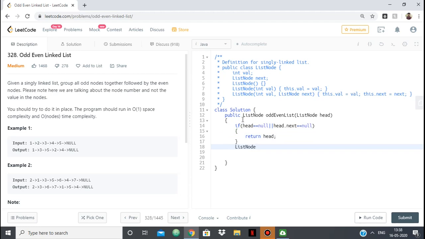Then we'll have two pointers: ListNode odd, which will initially be head, because head is index 1, and that is odd. And ListNode even will be head dot next, which will be 2, which is the even index. So odd and even will be like this.